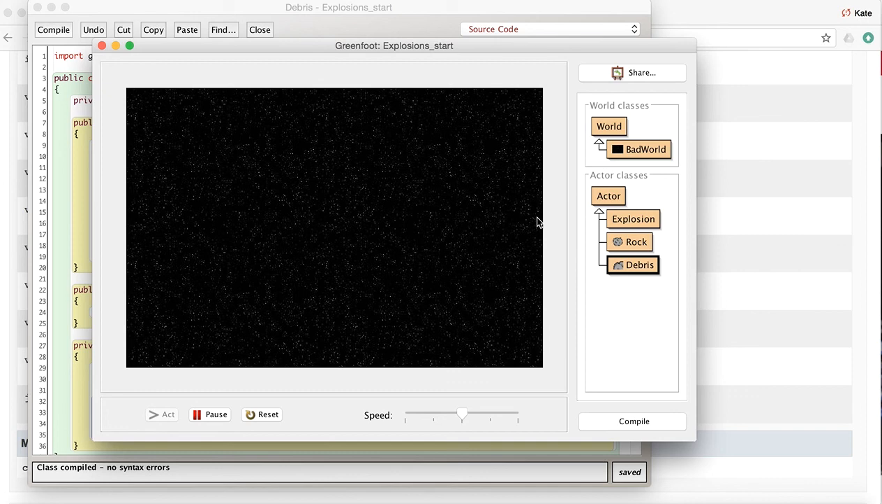What we're going to do is start another video for that. So this will conclude the first part of this explosion tutorial. The second part will actually get the debris into the world added so that it looks like the rock's exploding.